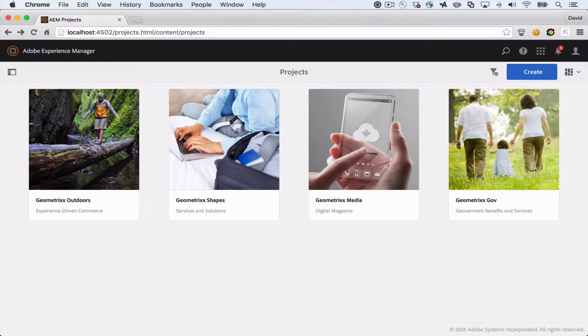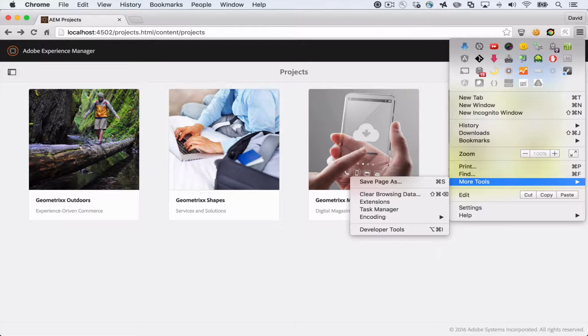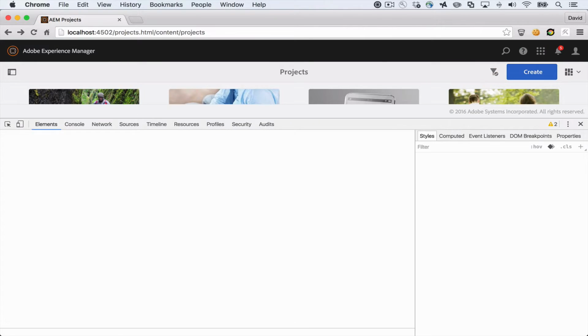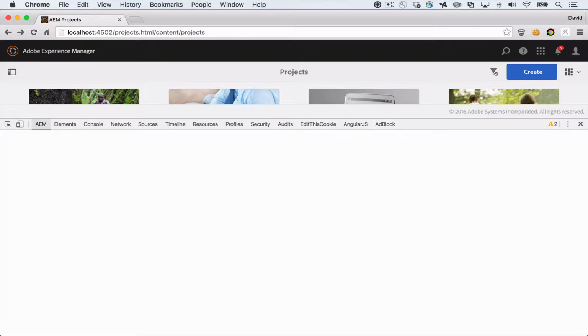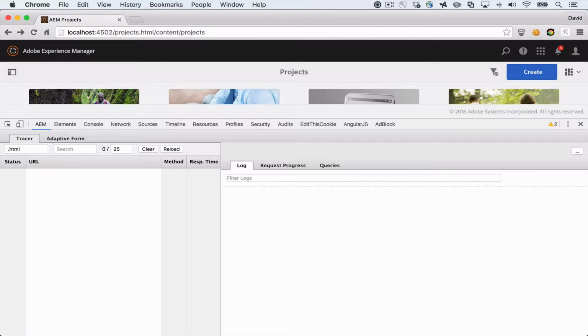Now that we've installed and configured the AEM Chrome plugin, let's take a look at how to use the log tracer module within it. So I'm going to open up my developer tools in Chrome. And I will now have an AEM tab here, and I want to make sure my tracer tab is clicked. And you'll see that now we have the AEM log tracer module displayed.